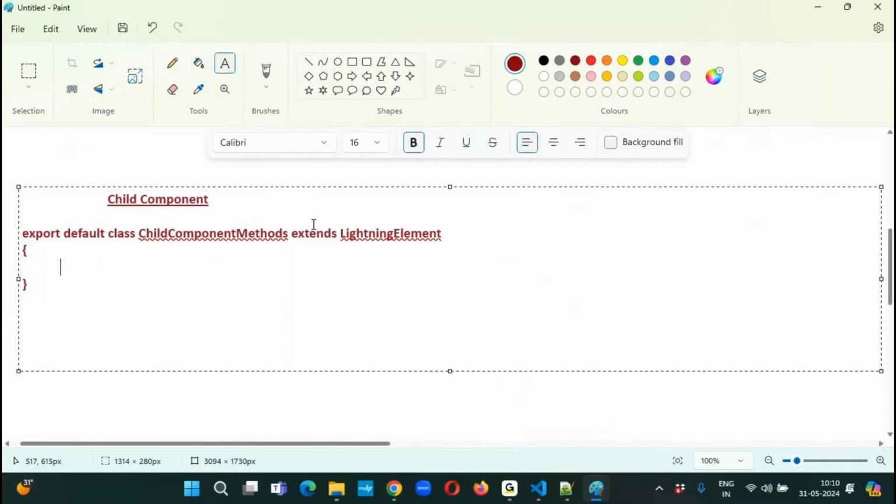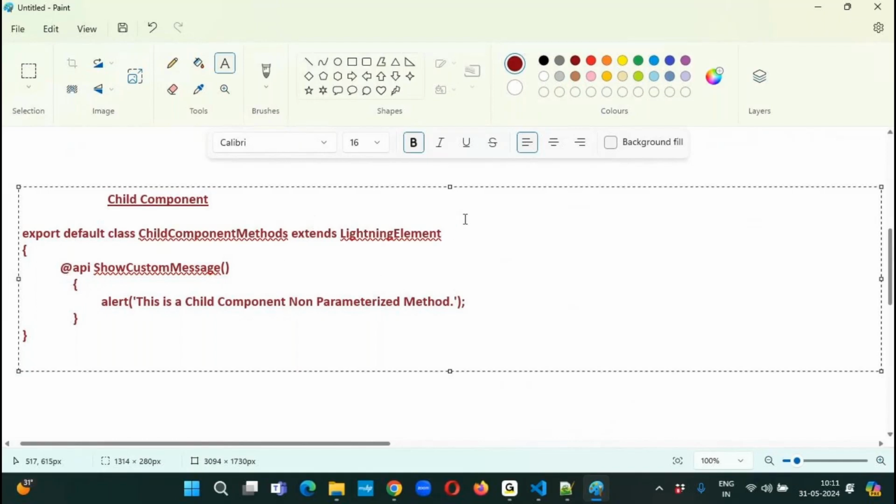Here I'm preparing a method, @api showCustomMessage, which is non-parameterized. In this method, we have some alert message. Alert: this is a child component non-parameterized method.